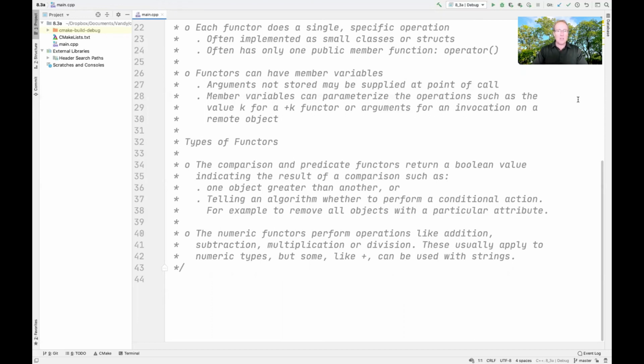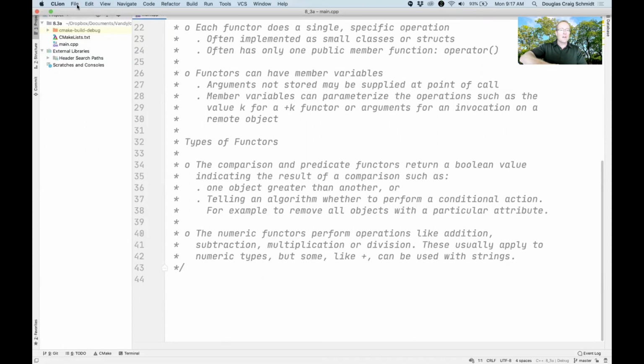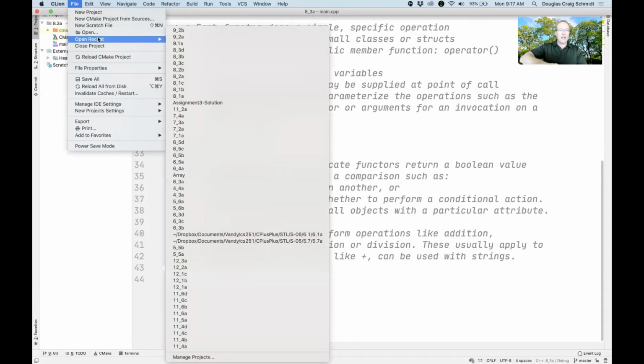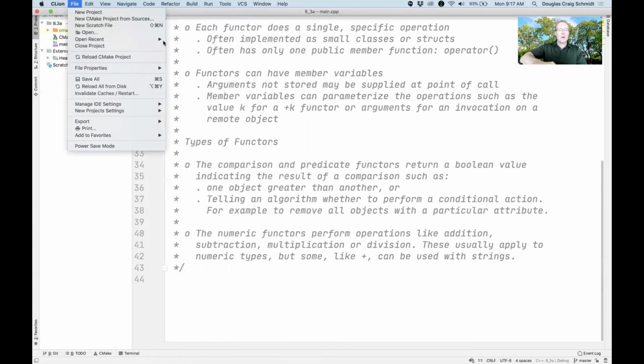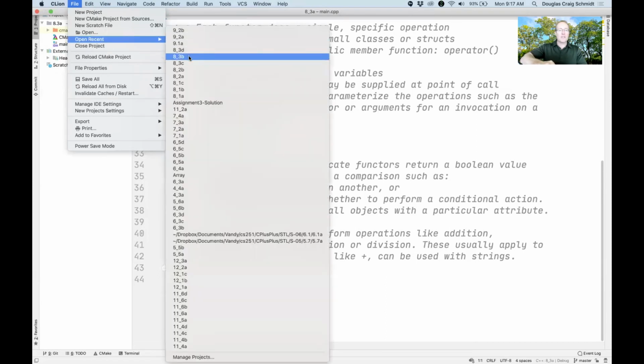And then there's also a bunch of numeric functors. These are things that do arithmetic operations like divide, multiply, subtract, and so on. And normally they're used with numeric types like int and double and float, but in some cases you can also use these kinds of things with strings, so you could add things together. Okay, so that's just a quick overview of functors to provide you a bit more context. Let's go ahead now and talk about some more issues related to functors.